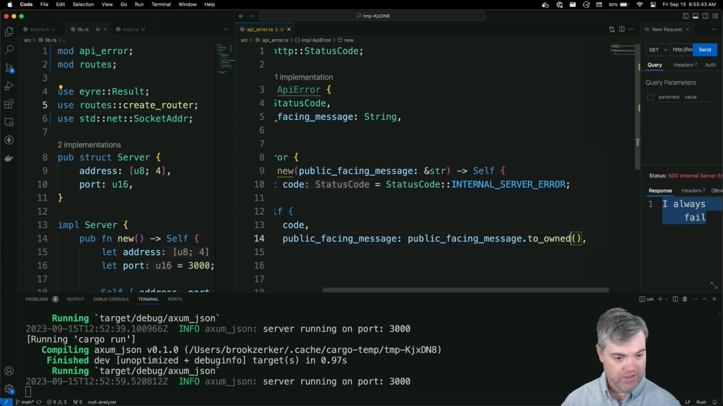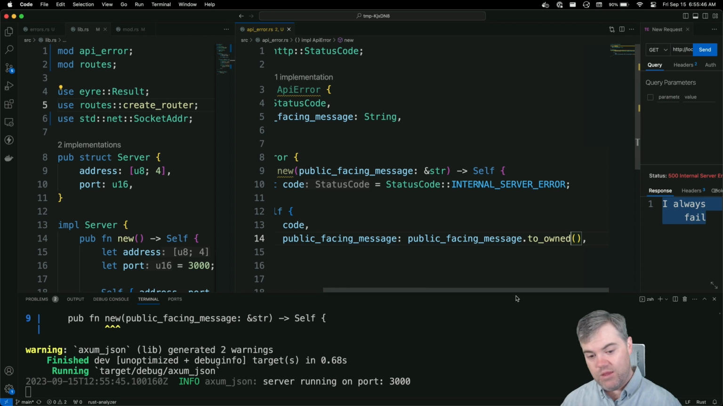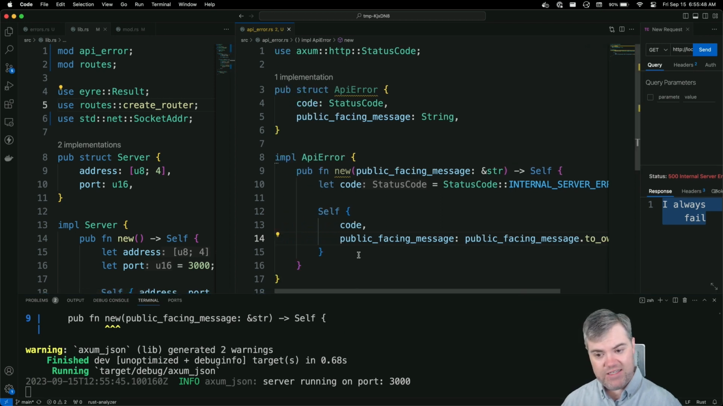We are not in Vim. All right, so we have a new, so I can create this as a new function.